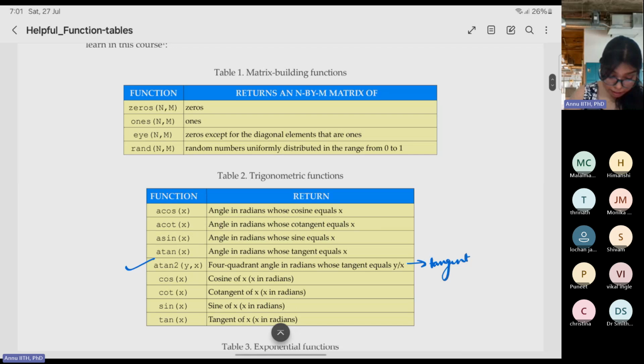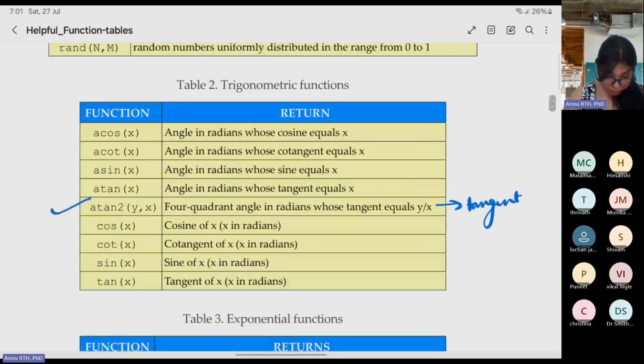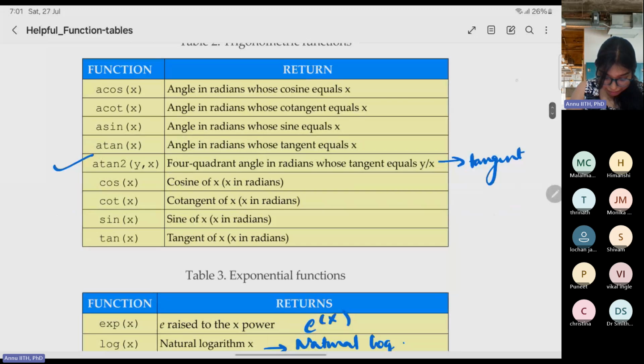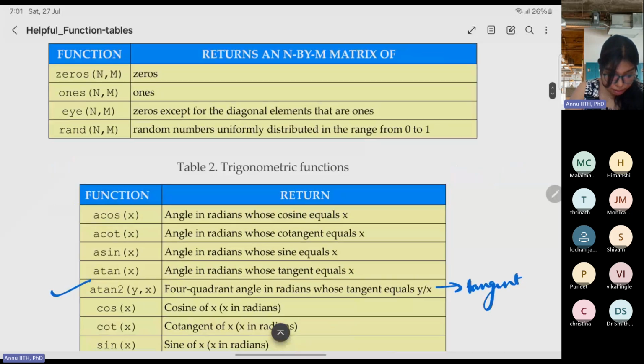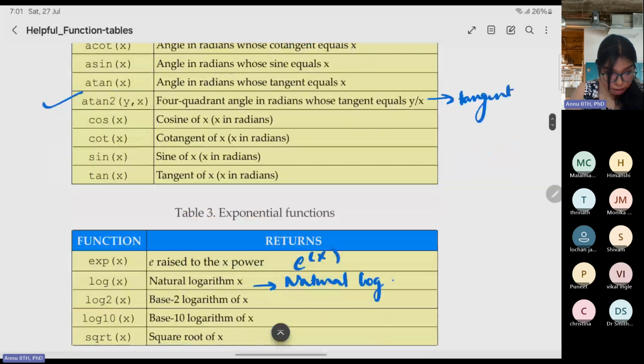The second table is for the trigonometric functions. These return the angle in radians whose cosine equals x, the angle in radians whose cotangent equals x, and the angle in radians whose tangent equals x. So these are some basic functions for trigonometric operations. Table 3 is exponential functions.